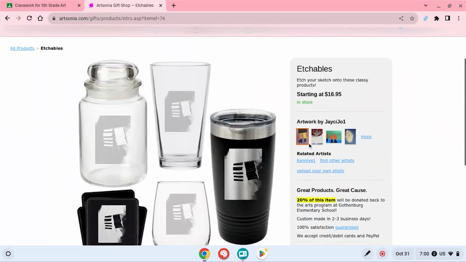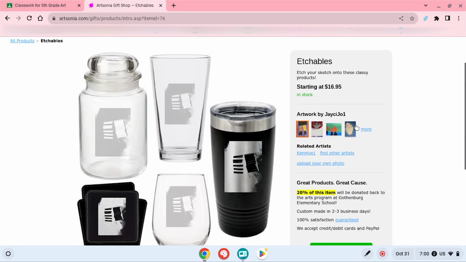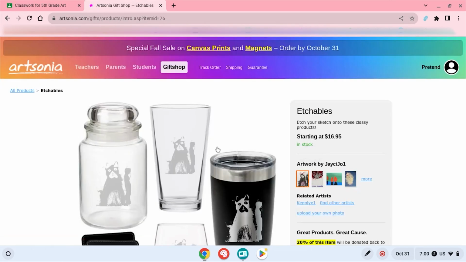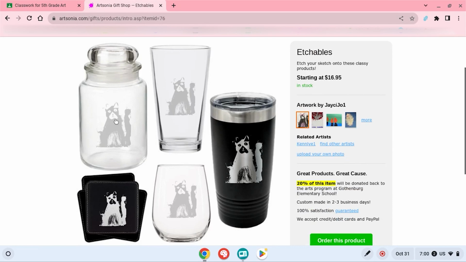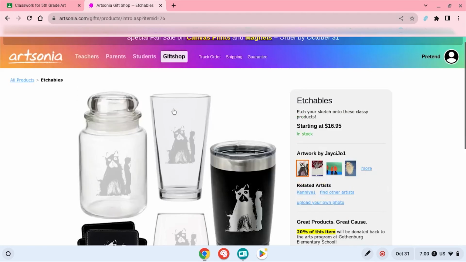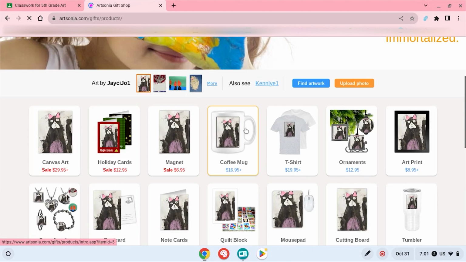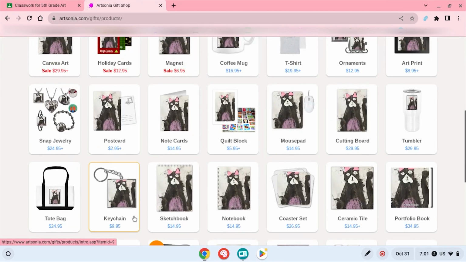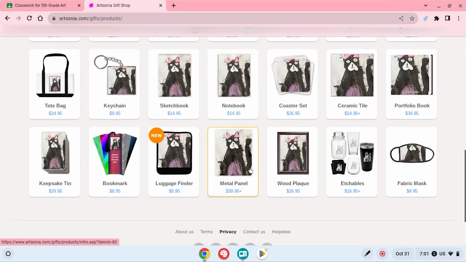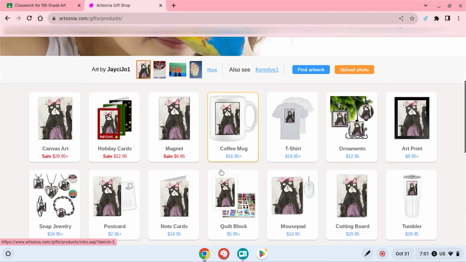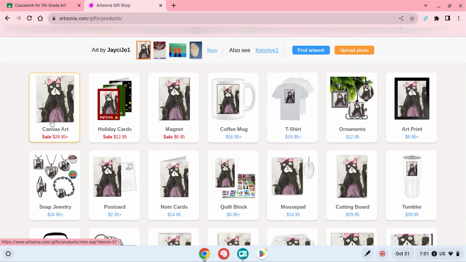But this is really cool. You can also have the artwork etched in to some glass. This is actually new. So this cat is probably going to look cool. So you can get your artwork etched into a glass instead of just on there as a picture. So make sure that you take advantage of that. You can get it on t-shirts, quilt blocks, note cards, sketchbooks, notebooks, metal panels, wood plaques, face masks, all sorts of things. So you can get it printed on a canvas and hung up, and some jewelry.